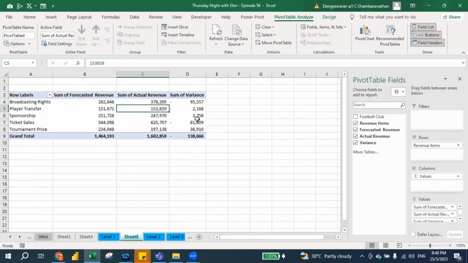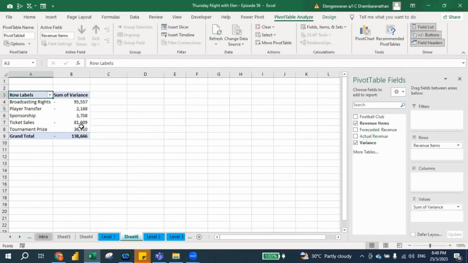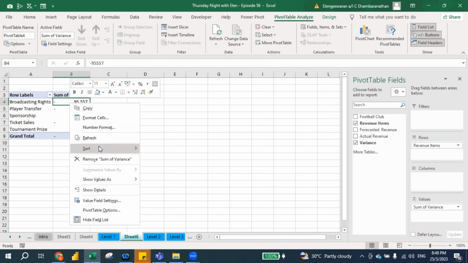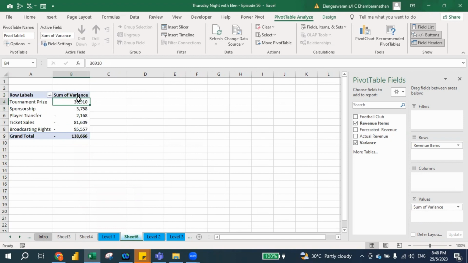And then what I can do is untick actual and untick forecast. So now we can focus on the variance, the difference between the actual and the forecast. Then I go to sort largest to smallest. So you see here, largest to smallest. The big one is positive, the smallest one is negative. That means the forecast is greater if the forecast is more than the actual.